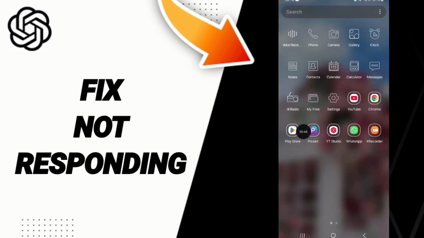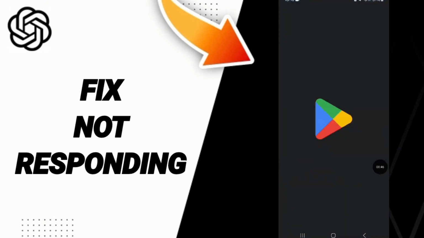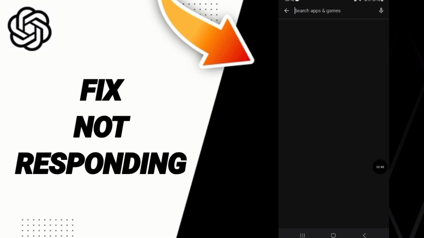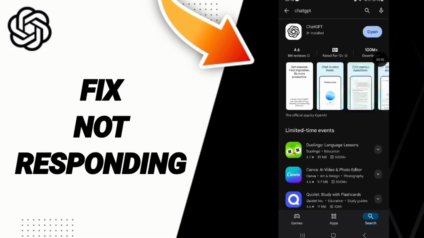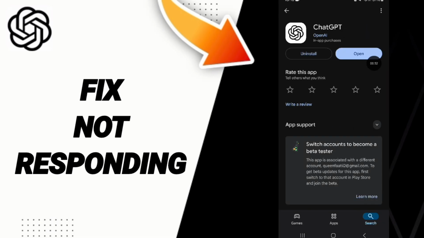Here we go to Play Store. You will search for the application of ChatGPT. If you find updates, then you will update your app.